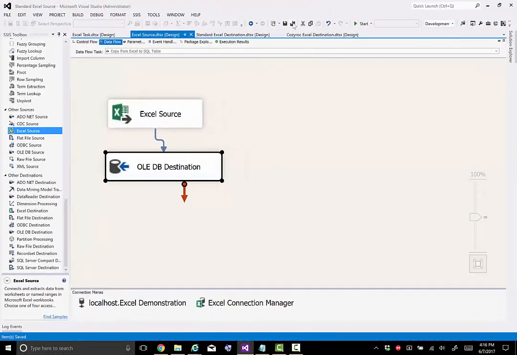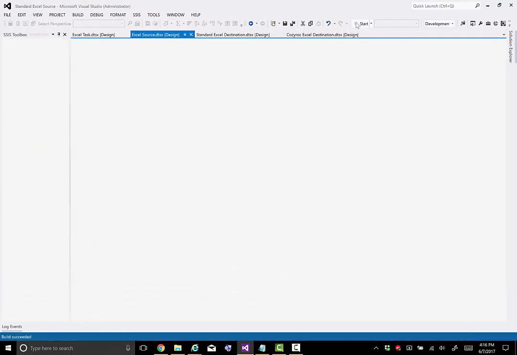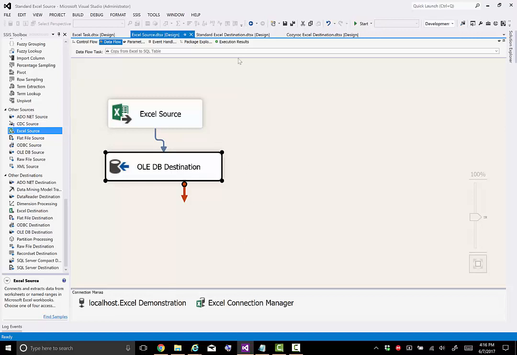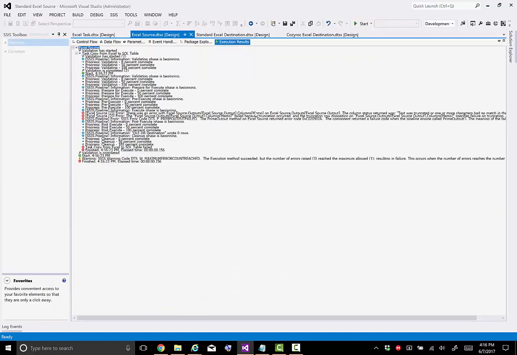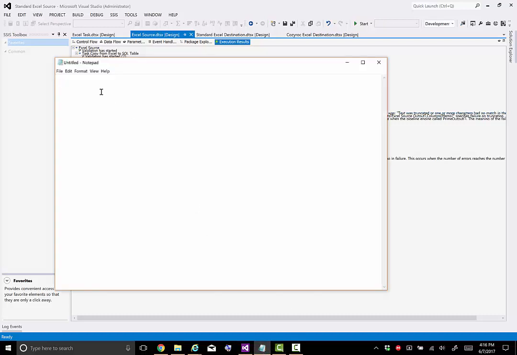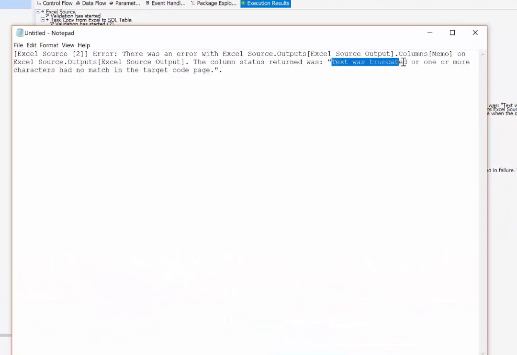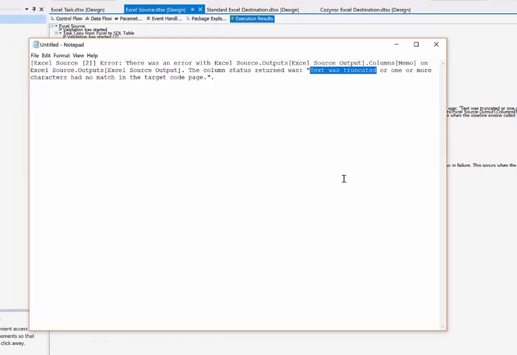So here's a package I already have set up using the standard Excel source component, and we'll execute it. There you can see we have an error. So I'll stop debugging, and we'll look at the execution results. I'll copy this into Notepad so you can see the whole message, and there you can see the text was truncated, and that was because of that very long cell.